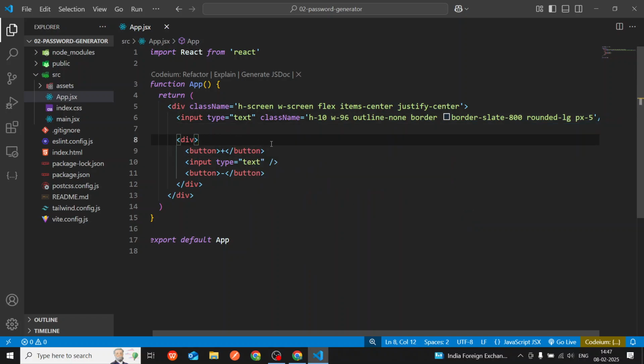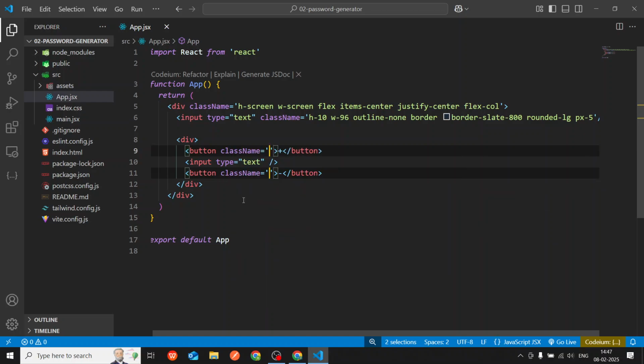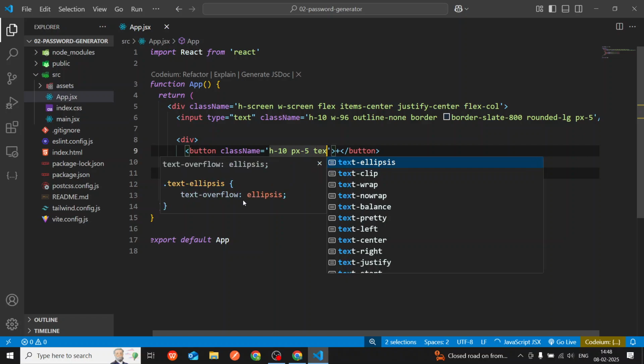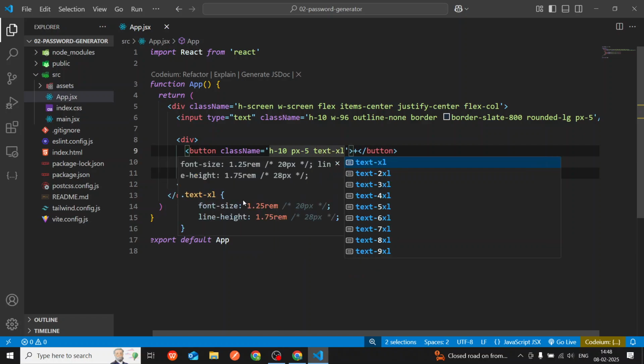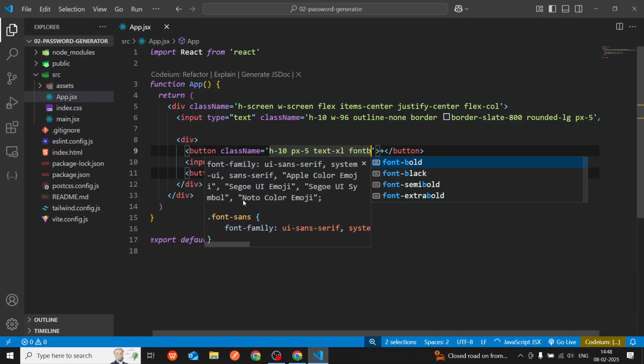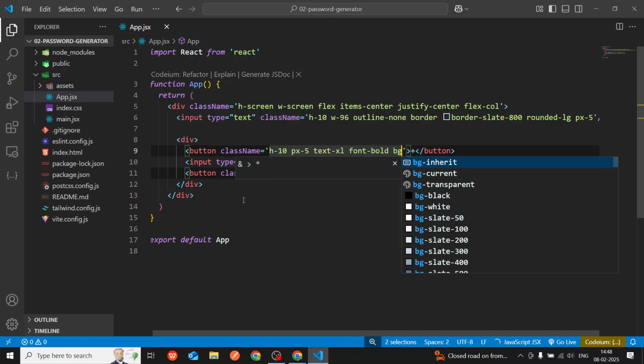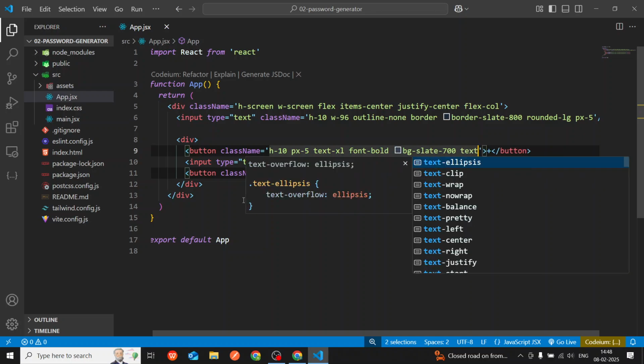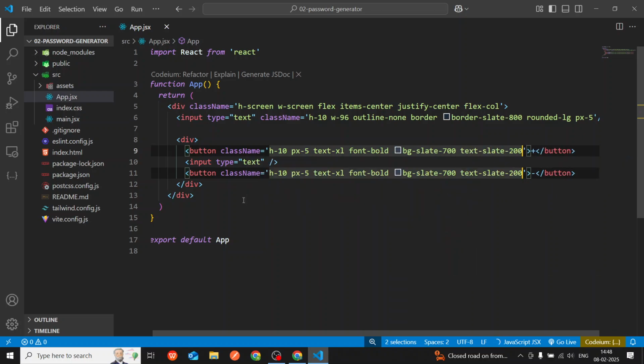Now I have to provide flex direction column. And in this button also I have to put some CSS. For that I will use the class name. Inside the class name I will use a height of 10, padding in X direction will be 5, the text will be XL, and I need a bold font. The background color I need slate 700, and the text color will be slate 200.